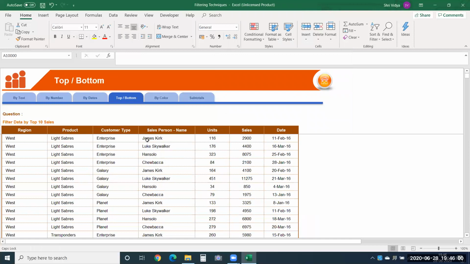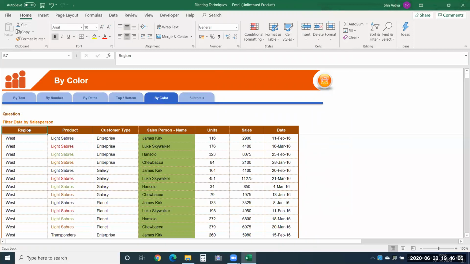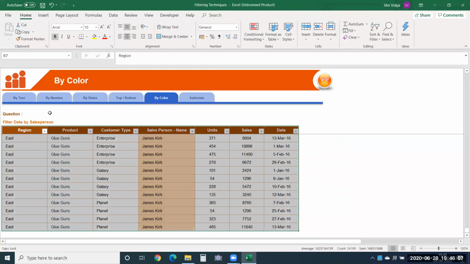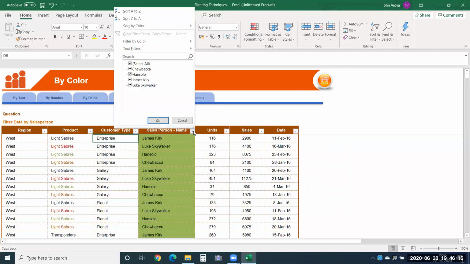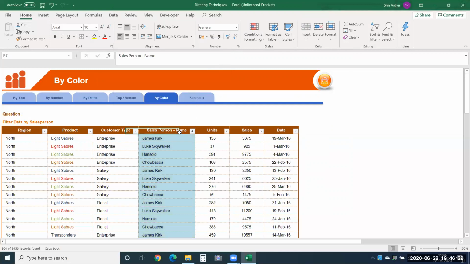Now, suppose, like the top to bottom we saw in number filters, you can also filter data based on colors. When you filter, you can see only one color at a time. You can't see all colors. Filtering means you're seeing only a particular one. If you have font color, it will show you filter by font color. If you have cell color, it will show you filter by cell color. And if I want to see this, it will only filter cells with that color. That's how you apply the filter.